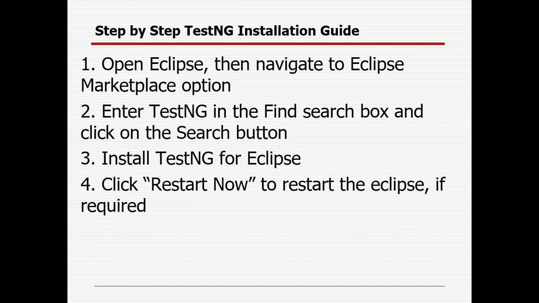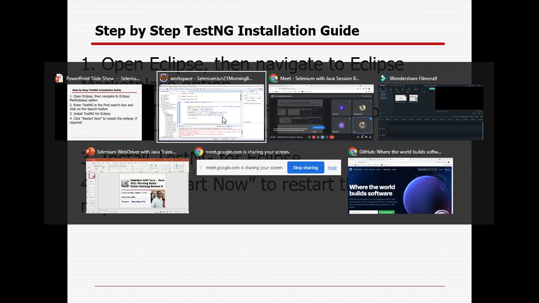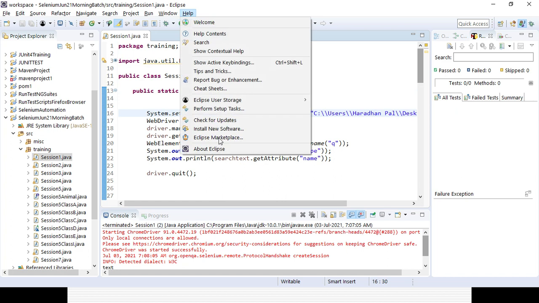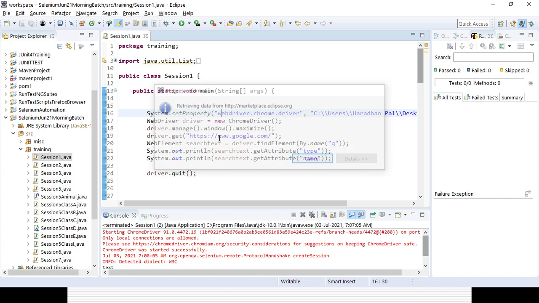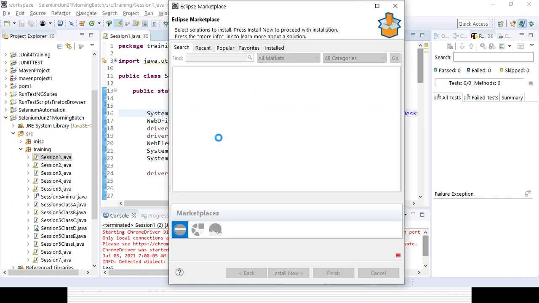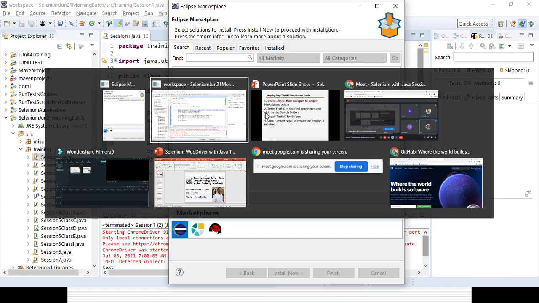So how can we install TestNG? Suppose you have already opened your Eclipse. If you go to the Help option, there is an option called Eclipse Marketplace. If you click on that option, sometimes it might take some time. Here, in the Find option, if you search for TestNG, then the TestNG plugin will come up here.